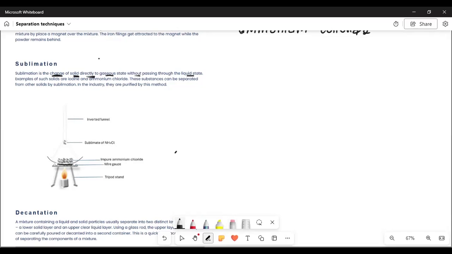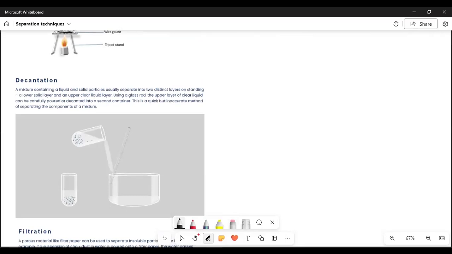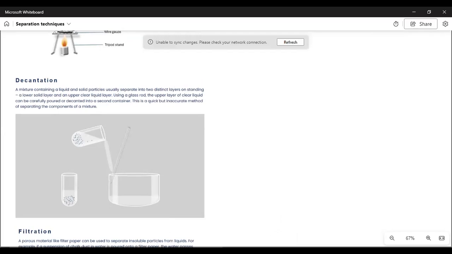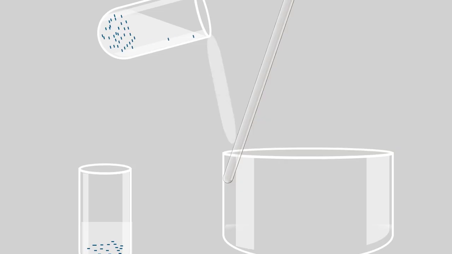Okay, now another method of separation, as I explained earlier, is decantation. Decantation is used to separate solid particles from a liquid. If you have a mixture containing a liquid and solid particles, which usually separate into two distinct layers on standing, there is a lower solid layer and an upper clear liquid layer. Using a glass rod, the upper layer of clear liquid can be carefully poured, or decanted, into a second container.